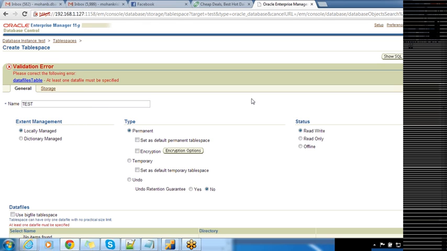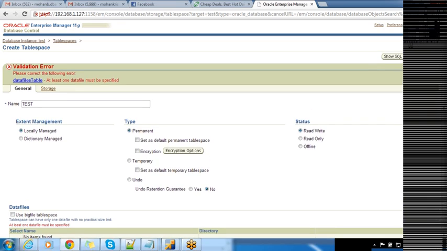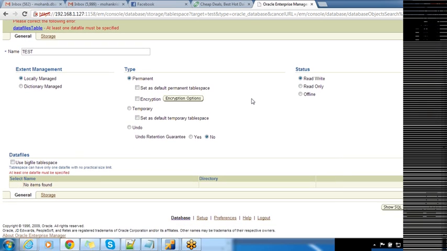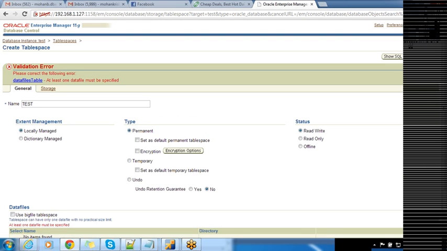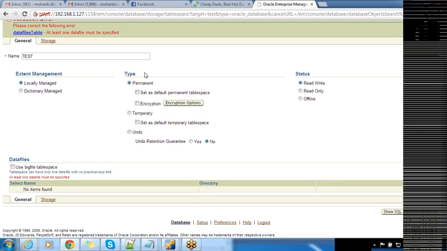Okay, one minute. At least one data file. Anna, can we resize the table space and add data files? Yes, we can do that. Yeah, we can do that. Okay, okay.